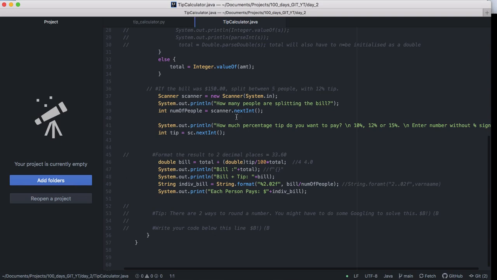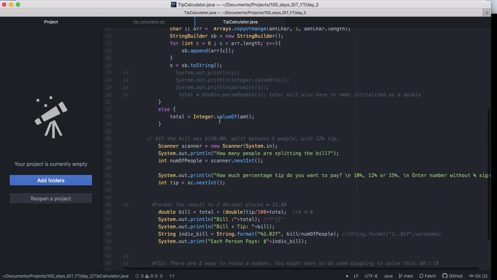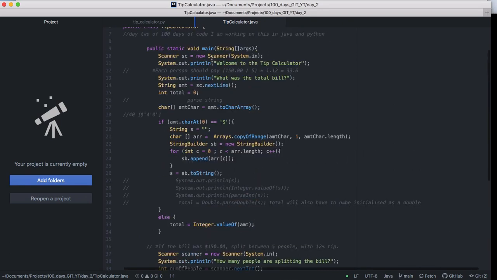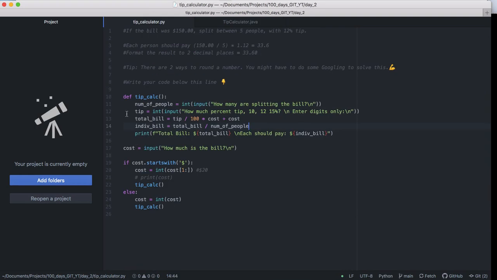And this is the code in Java. You can tell it's a little bit longer. I was doing a little bit of experimenting too. I'm going to come back to that very soon. This function will be called right here, either when this happens or when that happens. And how much is the total bill? That's the first line that comes up.